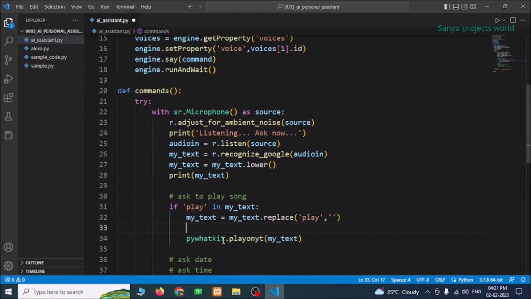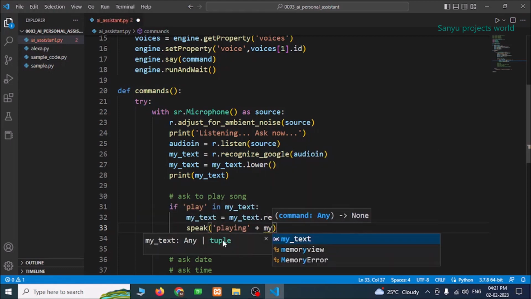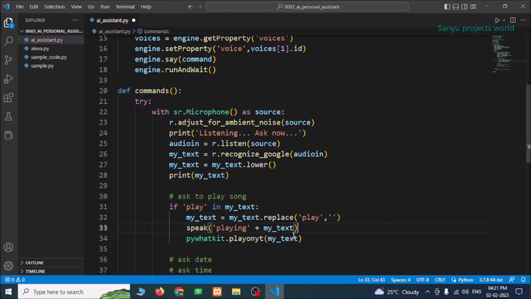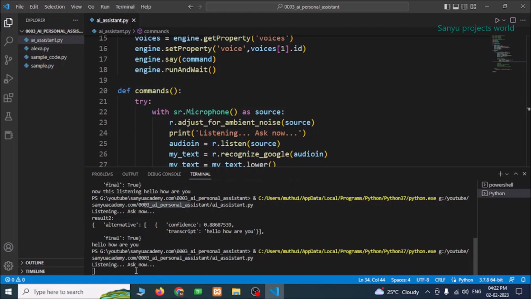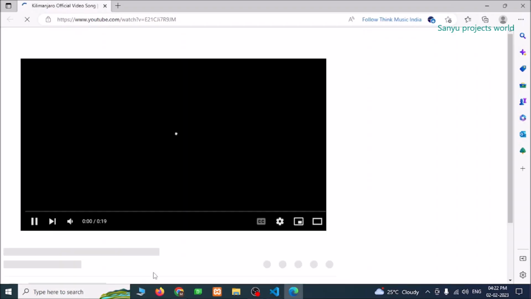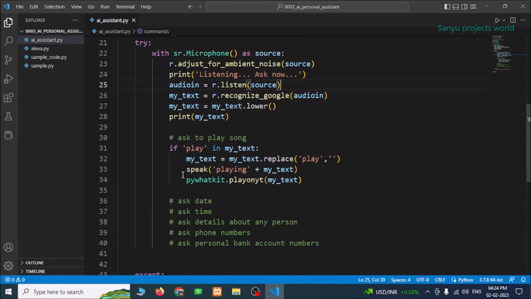This function speak, playing my text. After speaking that, we are going to play the song the YouTube. To play the song in YouTube, we are going to use the library pywhatkit. So now we are going to test this. Run this program. Play song, play anything from YouTube by our command.